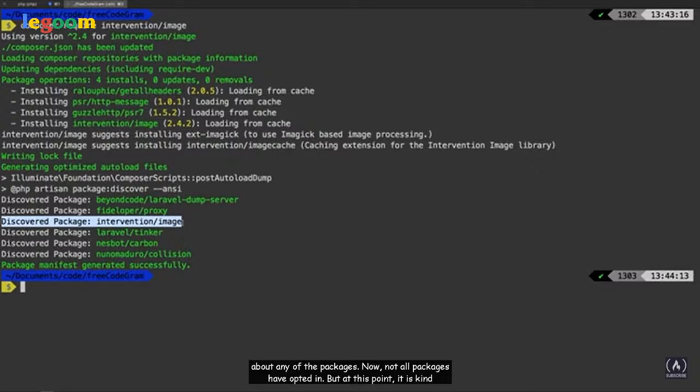Now, not all packages have opted in, but at this point, it is kind of imperative. If you write a package that has a Laravel integration, you want it to be auto-discoverable, the way Intervention is. In the past, we would have had to go into our Laravel configuration and tell Laravel about this Intervention Image package. But now, that's no longer needed. We see that it was automatically discovered, and that's just great news for us. So we can start using it right away.